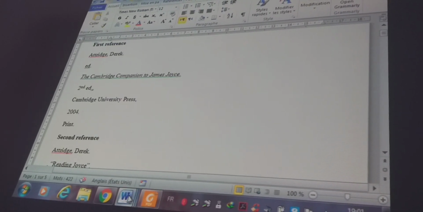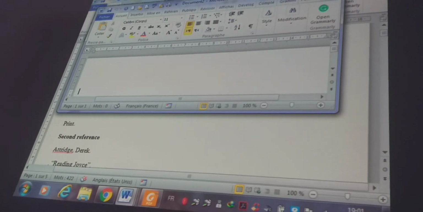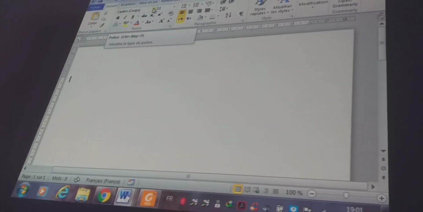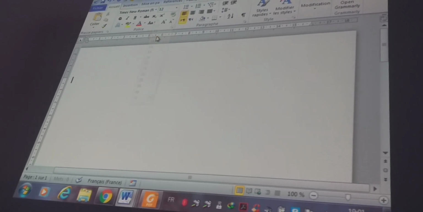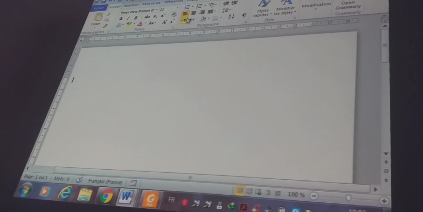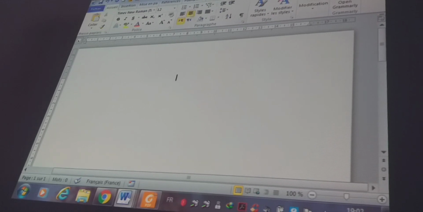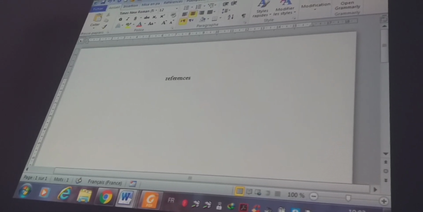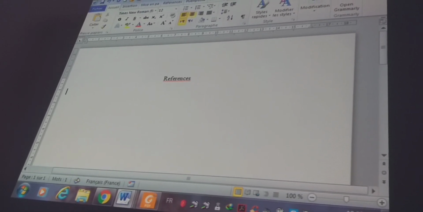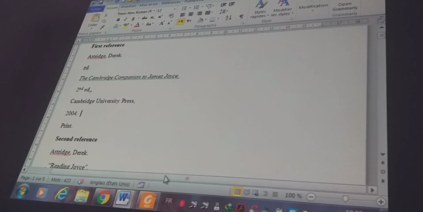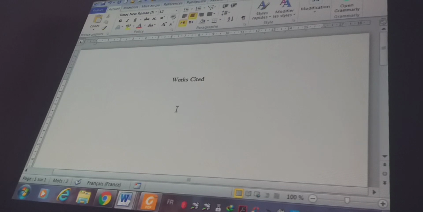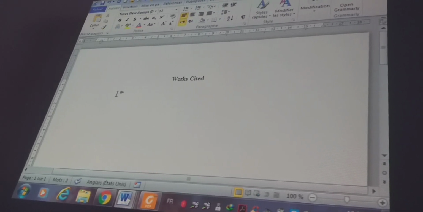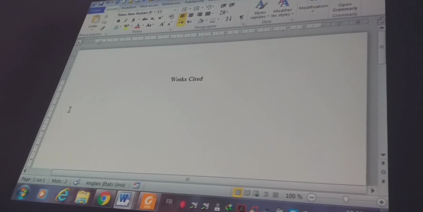It is the same. Select International, size 12, writing references at the center of the page. I'm going to see the formatting issues of MLA. Let us start now with MLA.